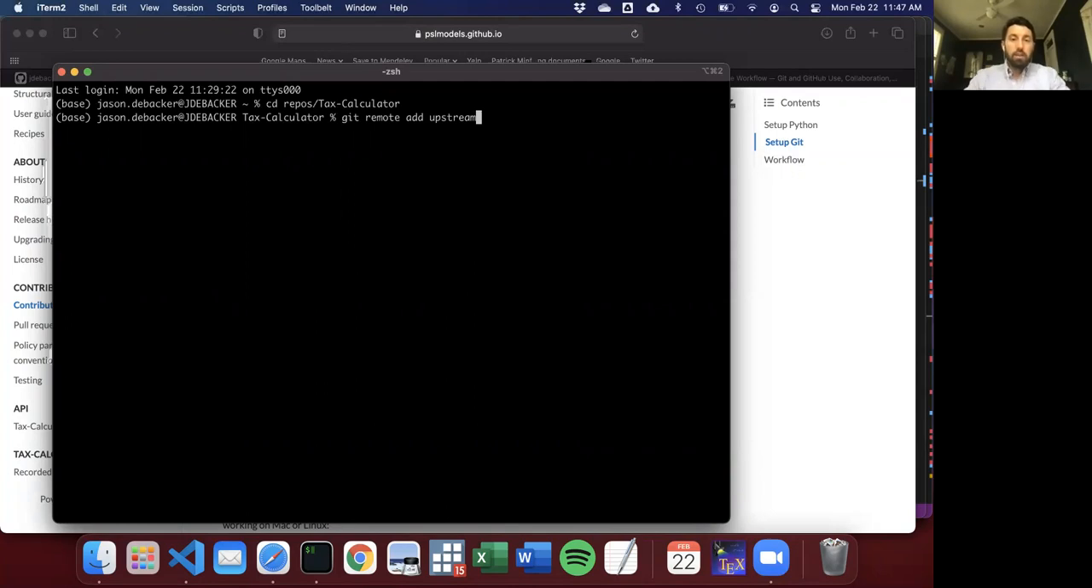Typically, the nomenclature used in GitHub is that the main repository is called the upstream repository. So here we're going to name that PSL models repository the upstream repository. And the name that's given by default to our fork of that is origin. Okay, so we'll see these names, upstream and origin. They're just referring to the main repository and our fork of it.